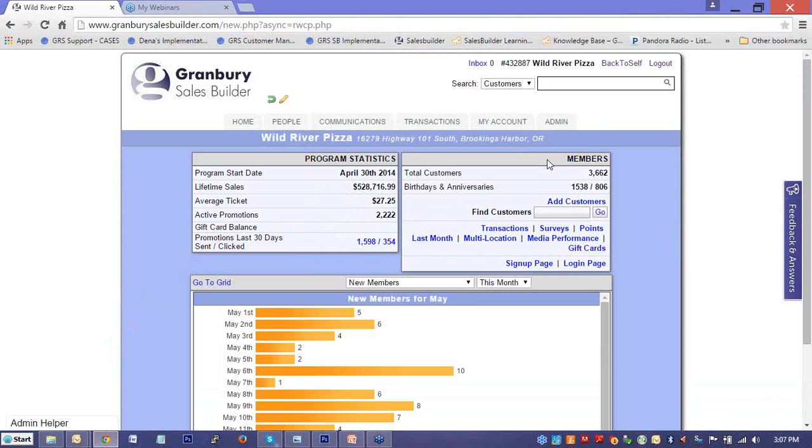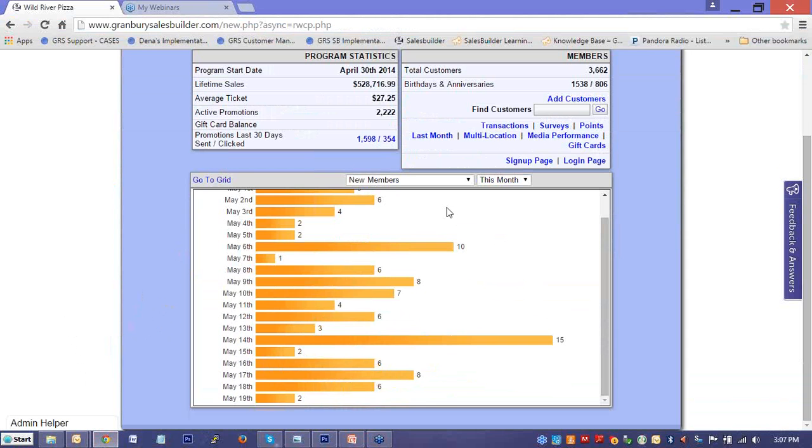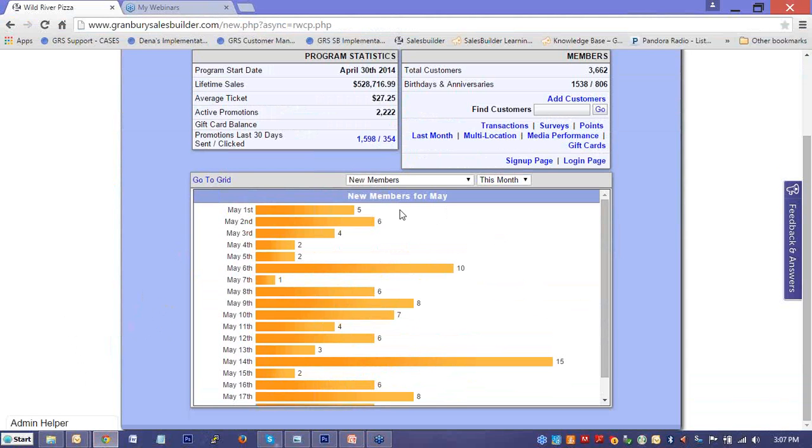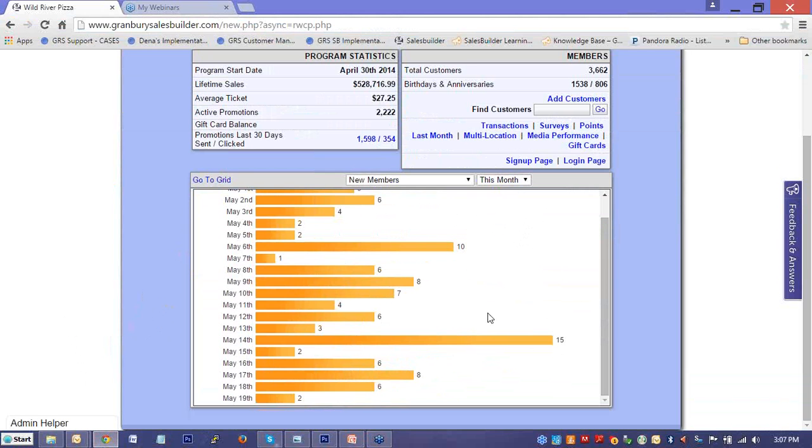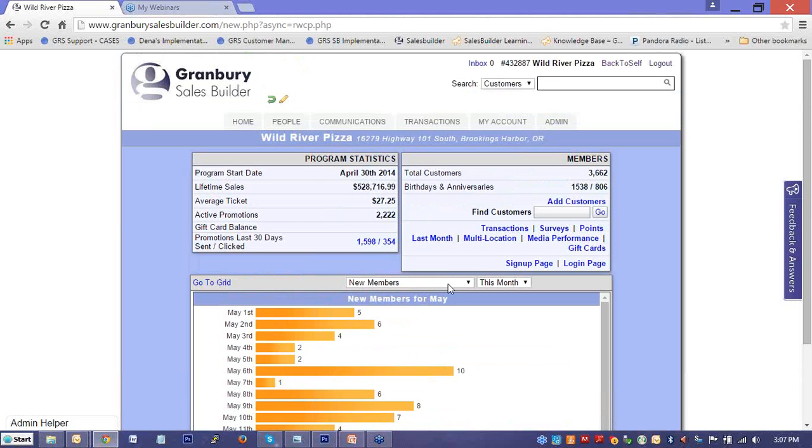Over here on the members box, this is where it accumulates your total customers that you have signed up to date and how many have put in their birthdays and anniversaries if you're running campaigns for those. And then down here at the bottom, this is going to show you how many new members you have signing up, and you can change the month here if you want to look back, but this just kind of breaks it down by day, and you can see what days you've got more signing up and whatnot.